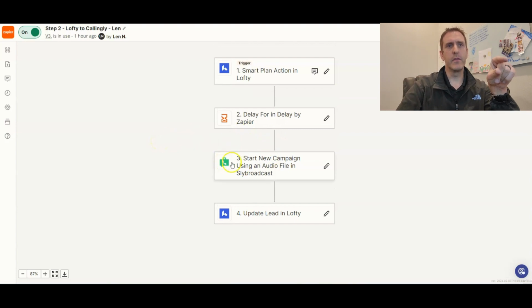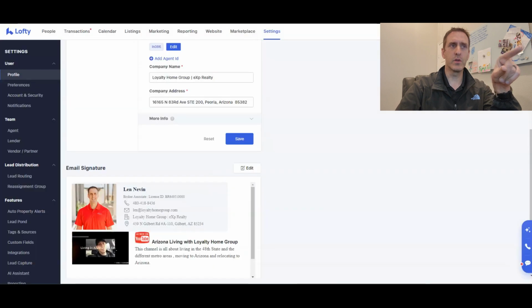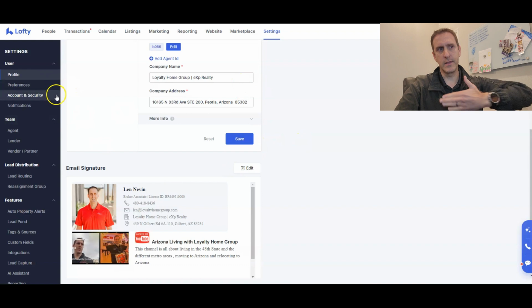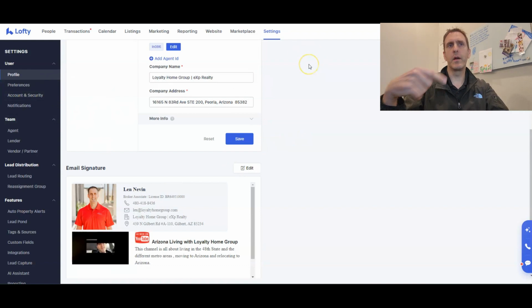The way that Lofty has the Slybroadcast set up is strictly through the voice drop, where you select all the leads and then you voice drop, not one by one. And so that's where you've got to use the Zapier integration.